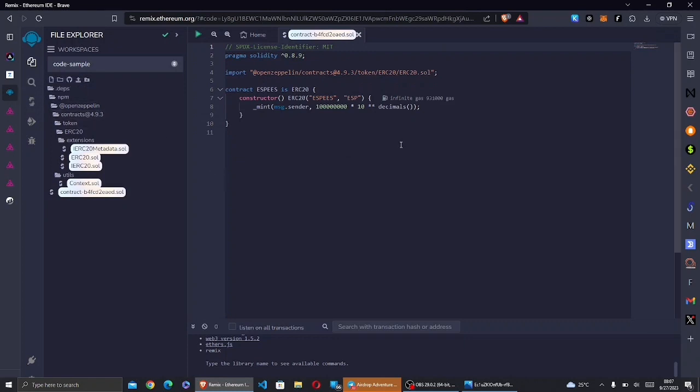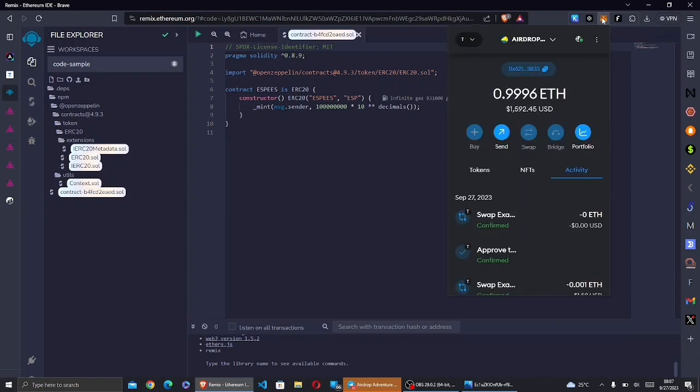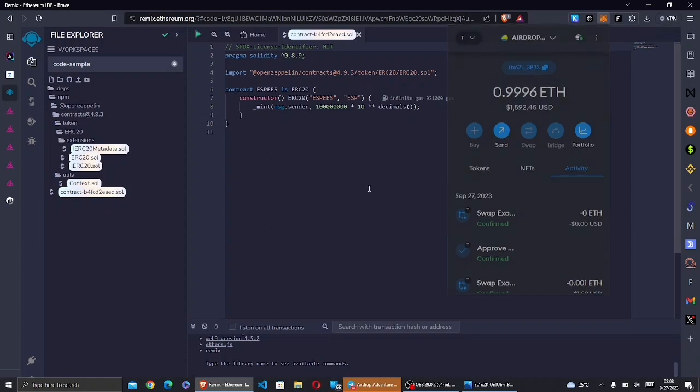Okay, while you're here, please confirm that you are on the Taiko Jolnir network in your MetaMask, because whatever you're deploying here will deploy on the network you're in. So I just confirm that I'm on Taiko Jolnir L2. Okay, so that's what you should confirm.